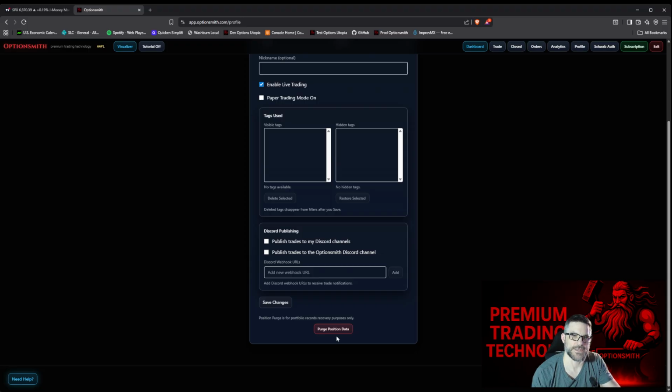We match that up so that hopefully if you have to purge your position data, and hopefully you never have to, then we preserve all of that so you don't lose all of that tagging and notes. So that's just kind of a fail-safe just in case we run into something where you need to reload your portfolio. So don't touch that.